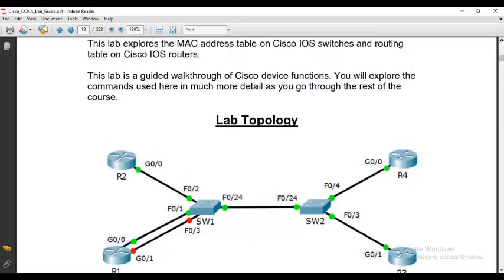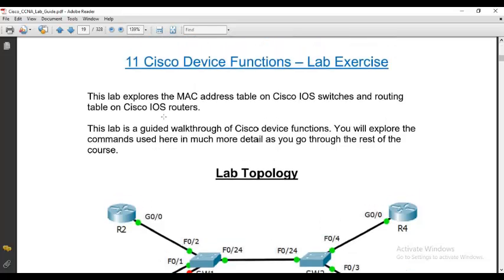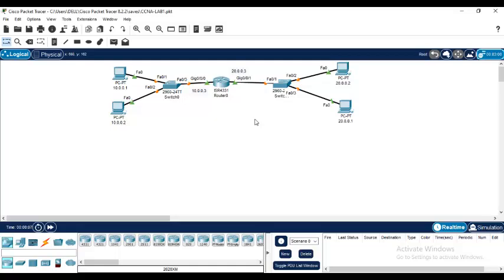Okay, so the purpose of this lab is we are going to see the MAC table on the Cisco IOS switch first, and then the routing table on the router. We have already seen a routing table on the router. You have done a lab, and I have verified it. But we did not include a switch. Did I include a switch? So we have a switch and router here.